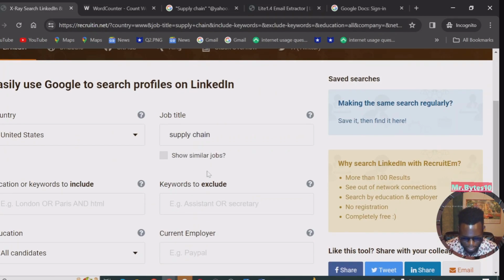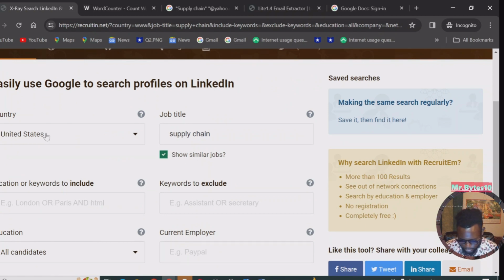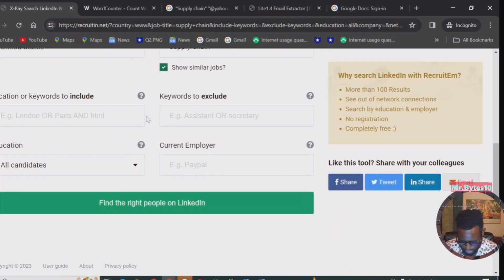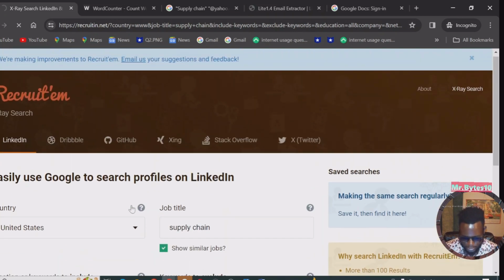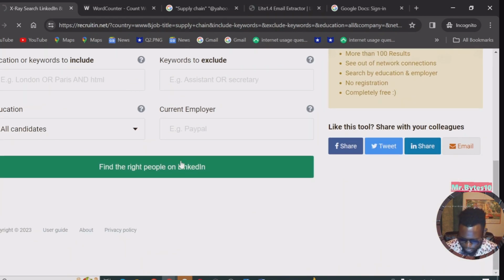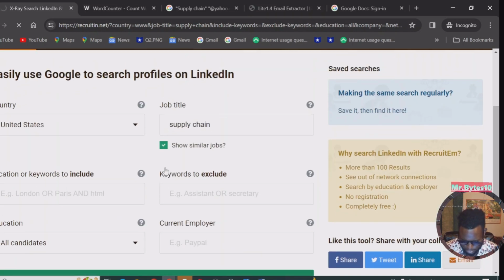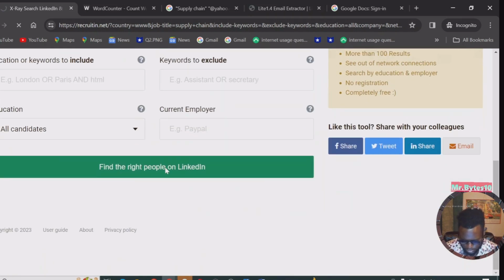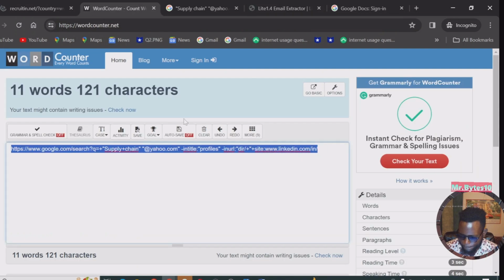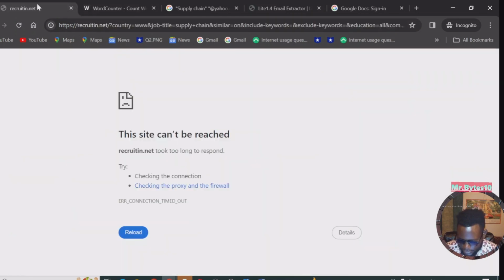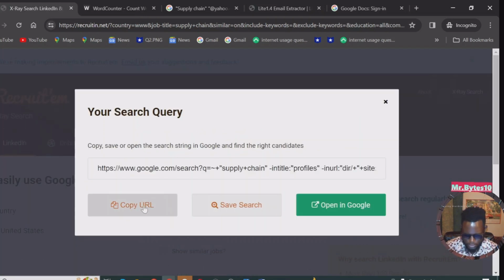Supply chain, I add supply chain. Oops. Supply chain, show similar jobs, people in the United States. I will put nothing, then find the right people on LinkedIn. I don't know why it's taking time to load. I don't know why it has failed. Yeah, so this is the URL.